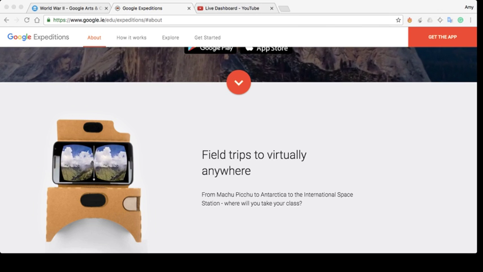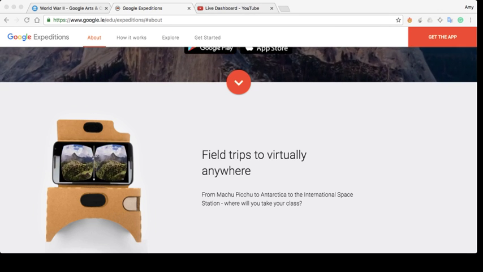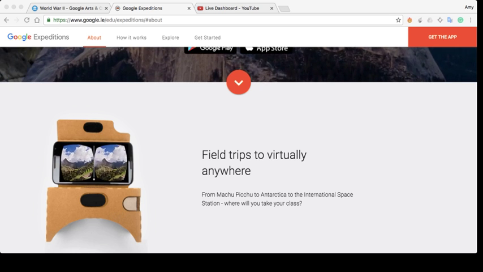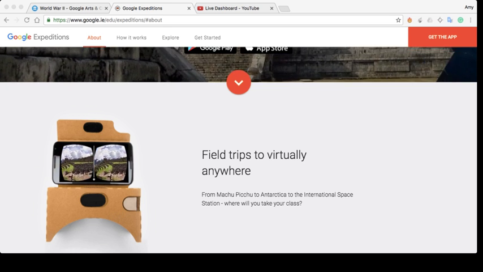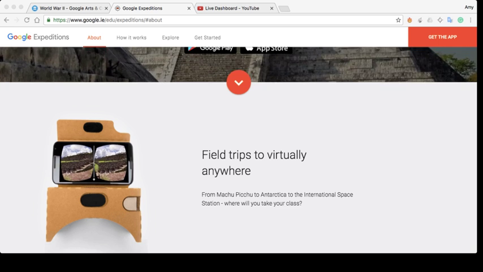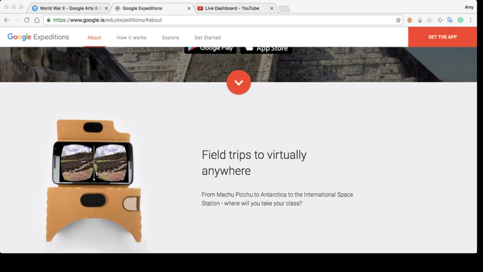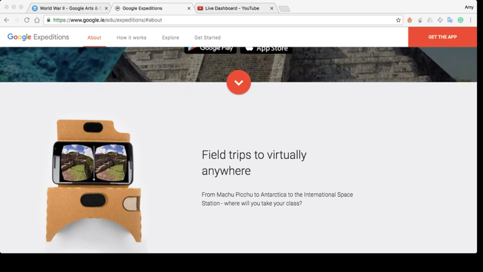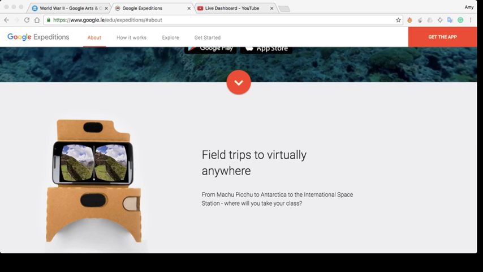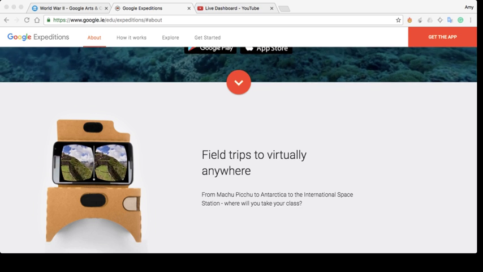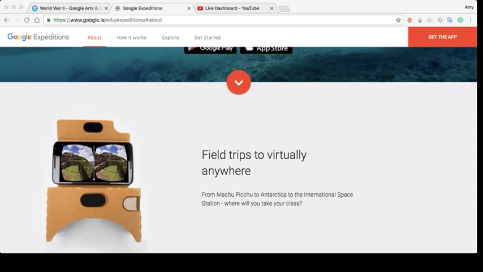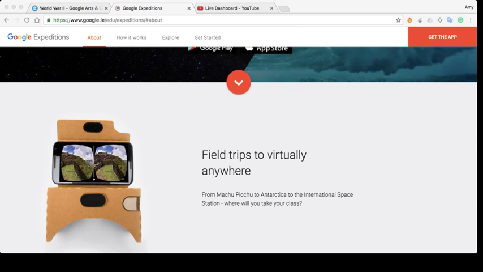So Google Expeditions is amazing. It's really coming into a lot of different schools now, and they're really trying to embrace this so they can really visit all these different places throughout the world. Like you saw, you go everywhere from the Great Wall of China to inside the human heart, the skeletal system, swimming underwater in the Caribbean, swimming with sharks. You can go so many different places.